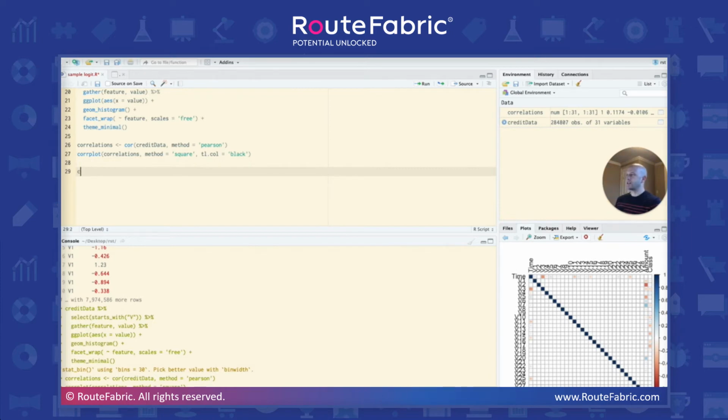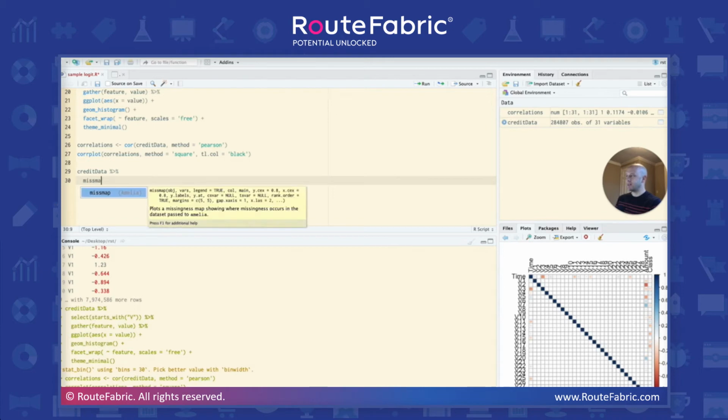The last thing I want to check, as I've talked about in other sessions here on RouteFabric, I also want to get an idea of the missingness in the data. Because this is a sample data set, this won't be a very great example because dummy data sets like these very seldom have missing data because they've already been cleaned up for us. But I do want to give you a sense for what you can do to get a glimpse of whether there is missingness.